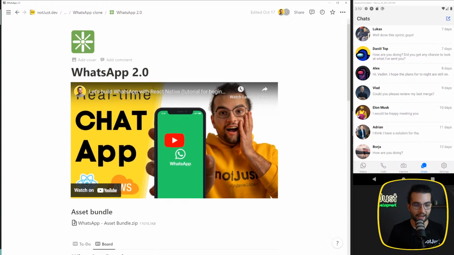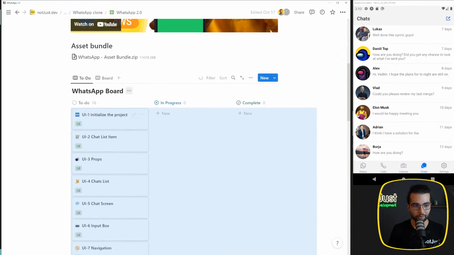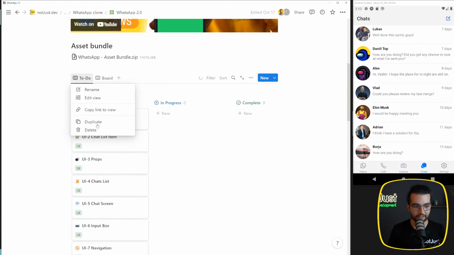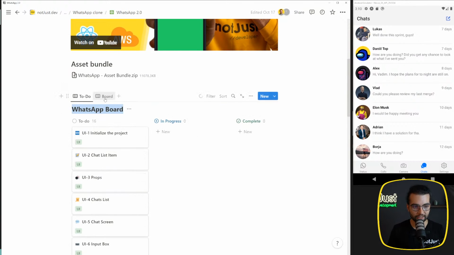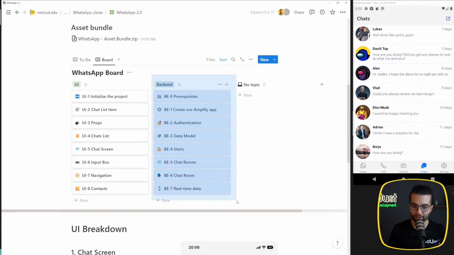So from the email that you received by downloading the asset bundle, you should receive the URL to this guide. And here, if you scroll down a bit, we have the WhatsApp board. There is the to-do list with all the tasks, and there is the board that splits them into UI and backend. So today our goal is going to be to complete all of these 8 tasks that we have here.